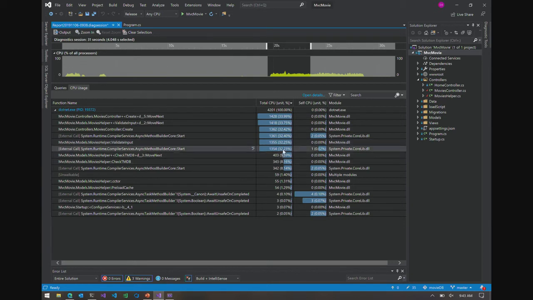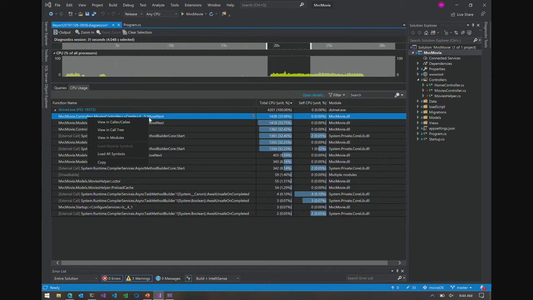So if you see a large percentage in the total CPU time, that means this is a roll-up of everything that this function calls as a consequence of being called. So the next step from this view would be to find the first function that looks like an interesting place for your application. Since I know that I am adding movies to the database, this create function call is where I'm going to start.